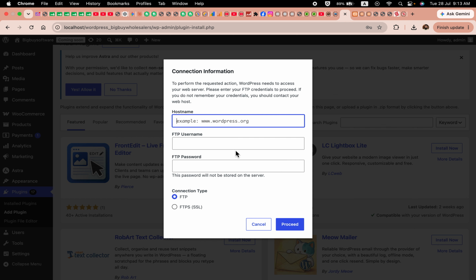In today's video, I'll show you how to resolve this error when you try to install a plugin or upload a plugin to your WordPress website, either on localhost, on a cPanel, or on a managed server. You will see this message which requires FTP for uploading the plugin. So I will show you how to remove this.